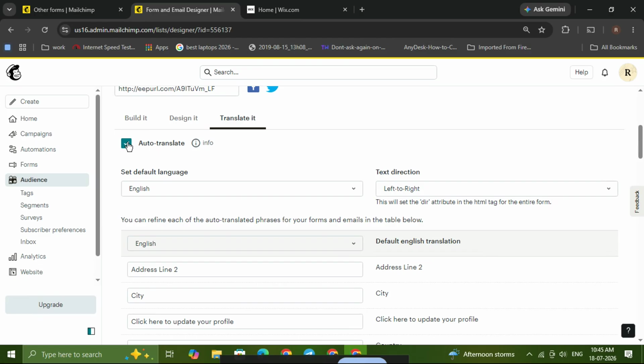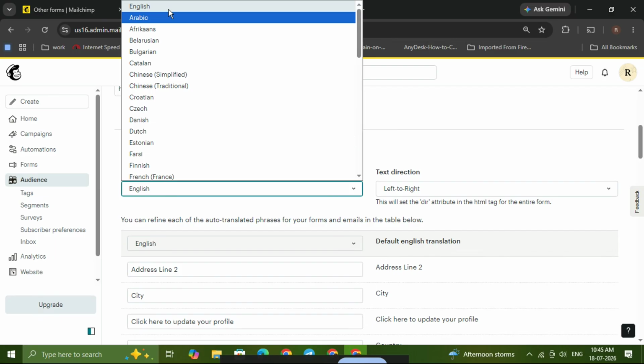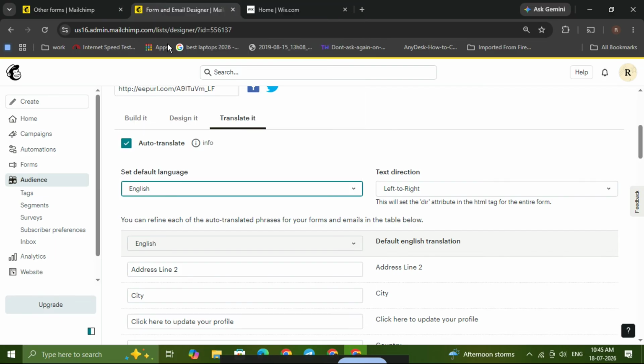After that, choose your language from the drop-down menu and set the default language. This is an important step because it tells Mailchimp which language your form should use by default. Make sure you pick the language that matches the majority of your audience, or the language you want new subscribers to see first when they land on your form.